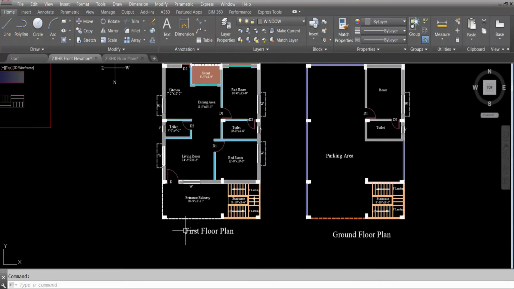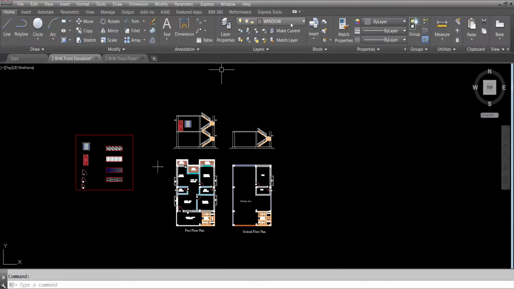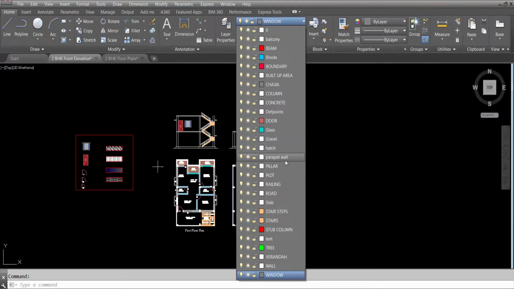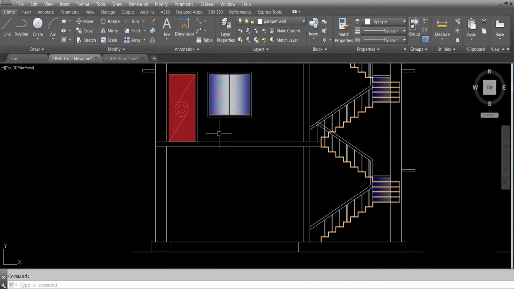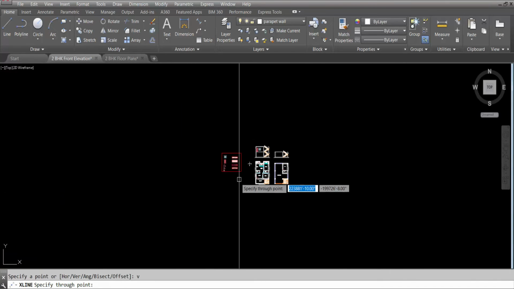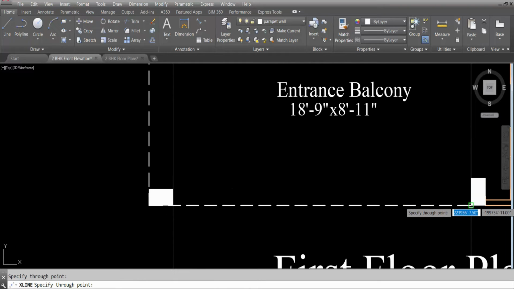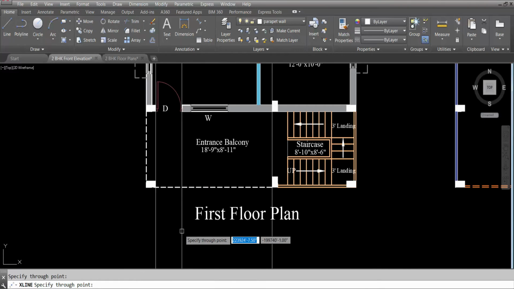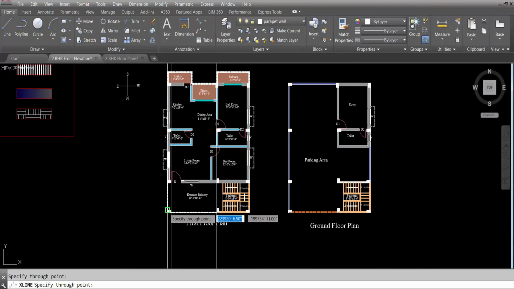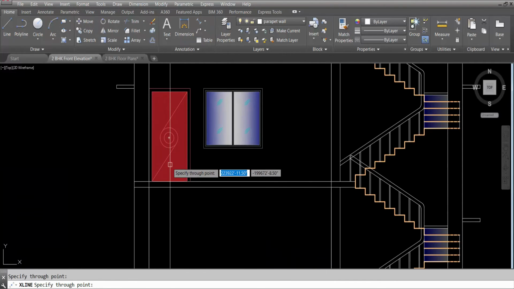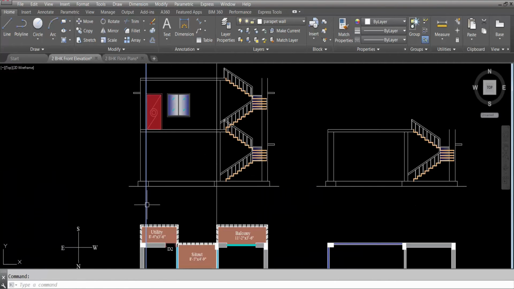Now we have to create this parapet wall of this balcony, entrance balcony here. Make the parapet wall layer as current layer. So parapet wall height is 2 feet and 6 inches. So give vertical line, construction line here to here. Parapet wall will be from this column to this column, and this side also will be there. But in front elevation we can see here to here. Okay. Now give offset.